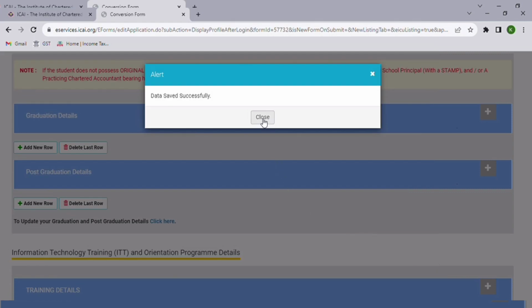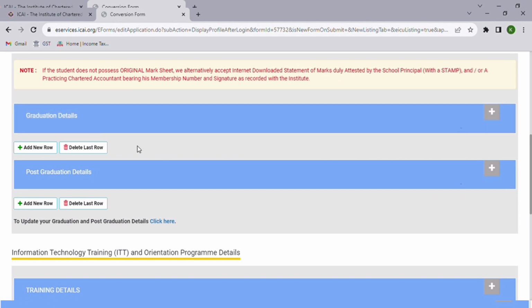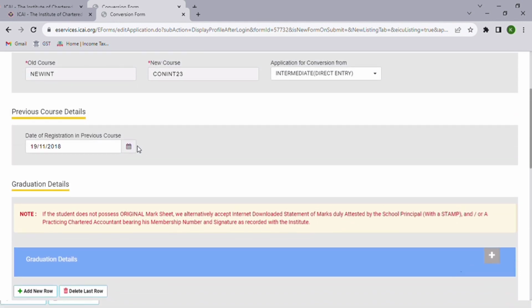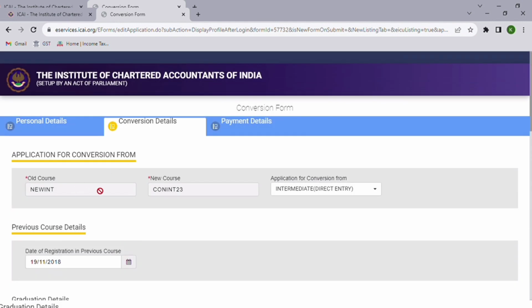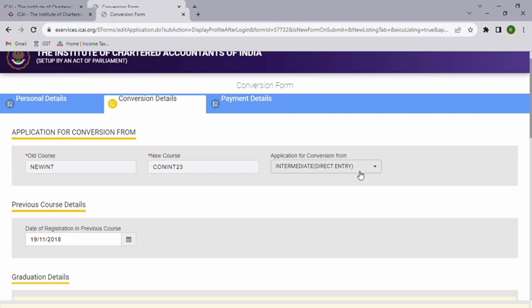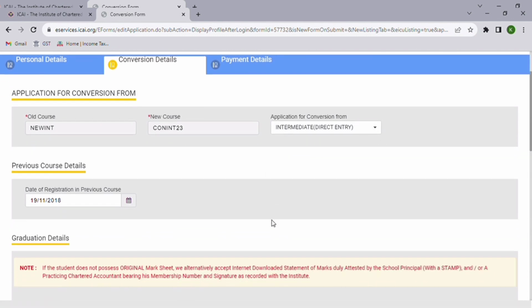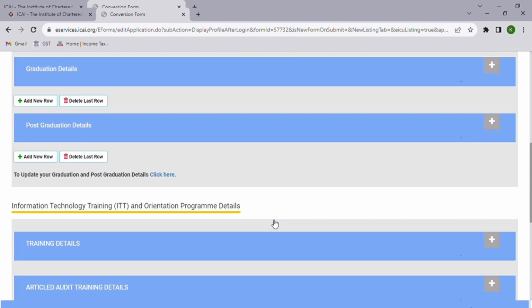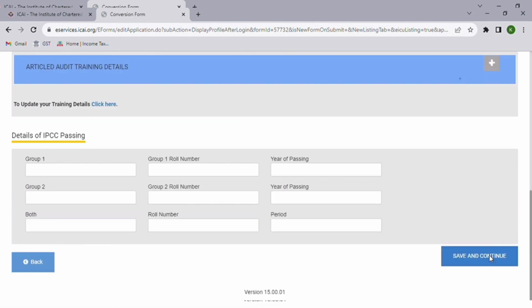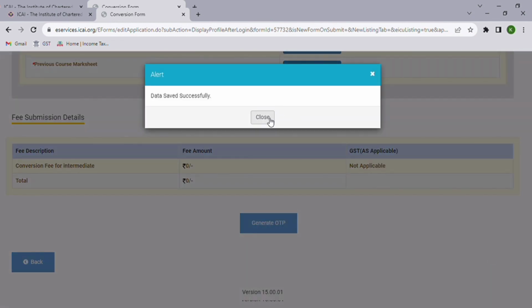Once you click it, the second page of the form will appear, which contains the purpose of the form and your route of entry, that is whether intermediate direct entry or through foundation, which also contains your graduation details and your school details, then your ITT orientation details if any. After verifying each and every detail in the page, click the save and next button.